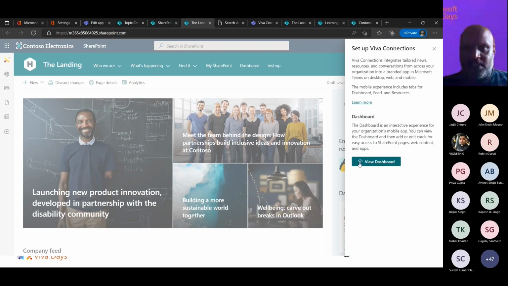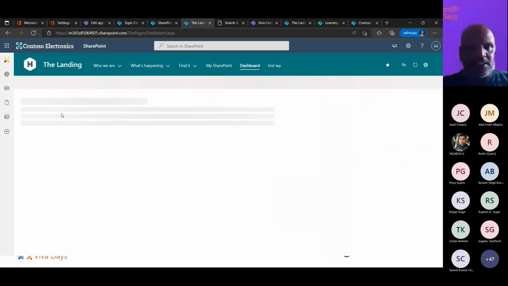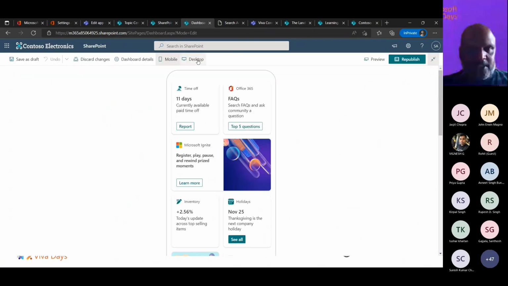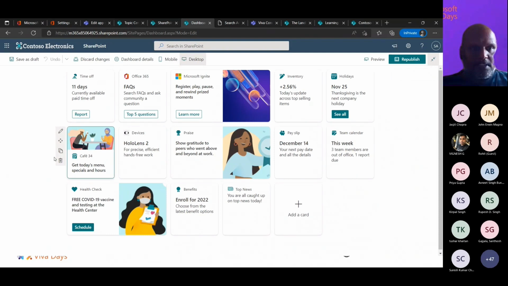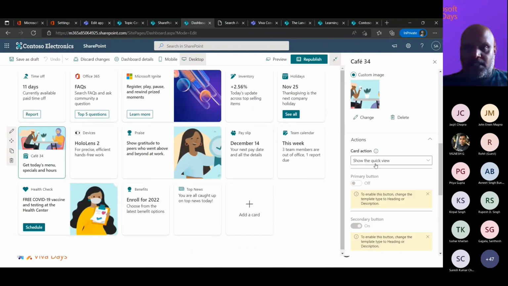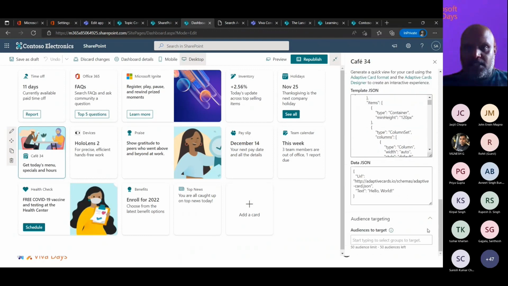go to set up Viva Connections. You can see the dashboards. In the dashboard also, you can edit the cards. For example, here, I can edit that particular card, and then in the card, I can say who is going to be the targeted audience. This is how you can do that. So we have seen the targeted audience in the global navigation bar and then the cards.